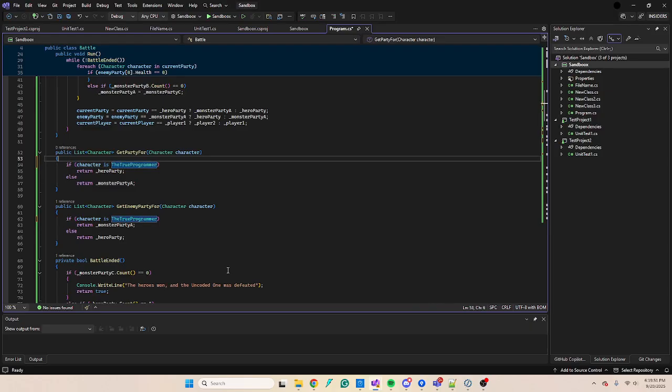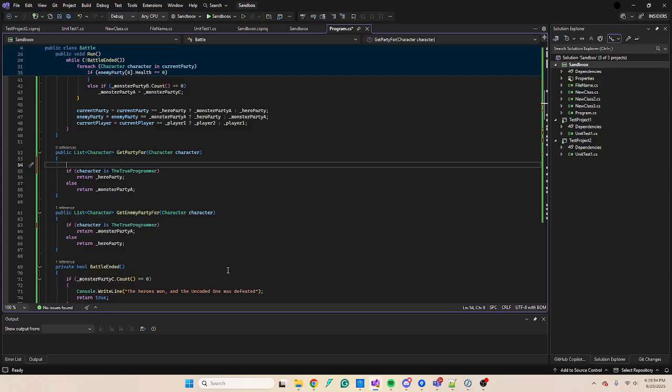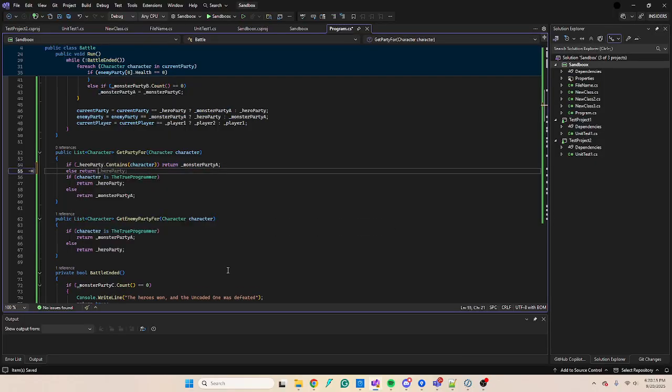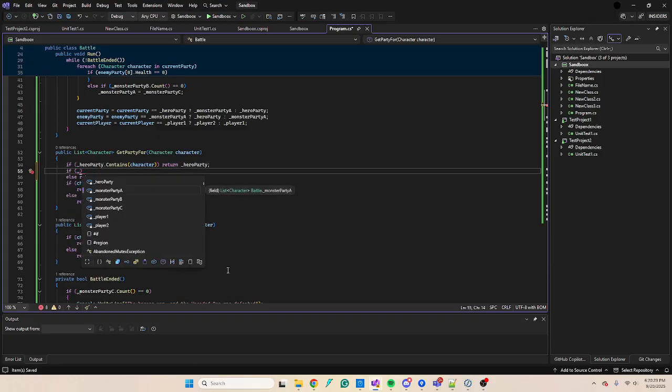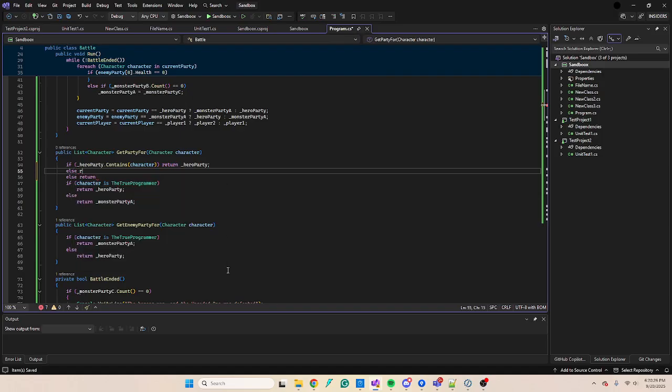So I think I'll tweak this algorithm here, and so we've talked about software design being kind of a next step. This is like algorithms, which is also a next thing. This isn't about C# itself, but these complexities. What we could do is something like this: if hero party dot contains character, return monster party A, else return hero party. So this is basically find my party, right?